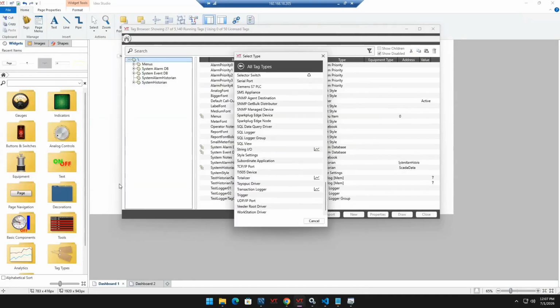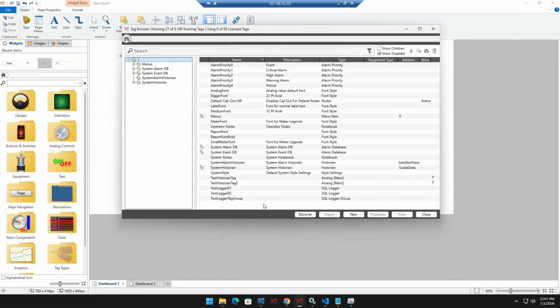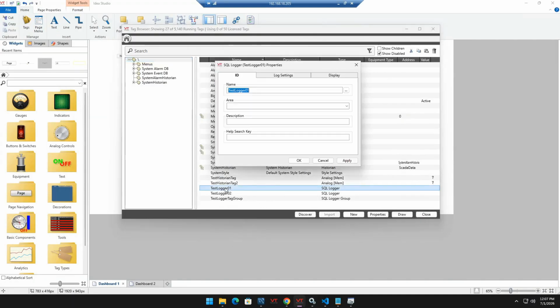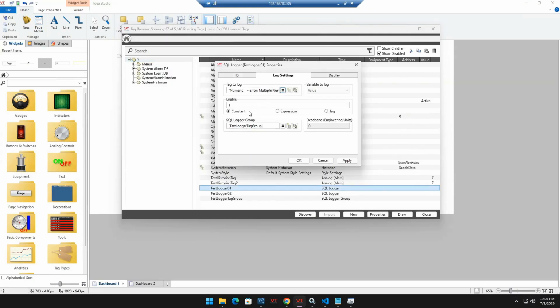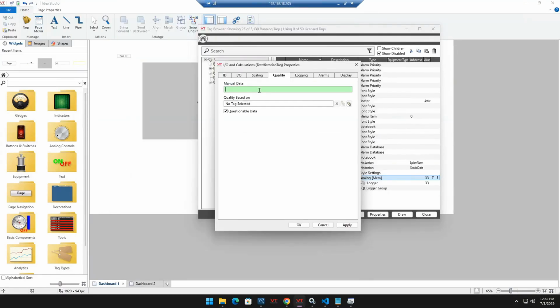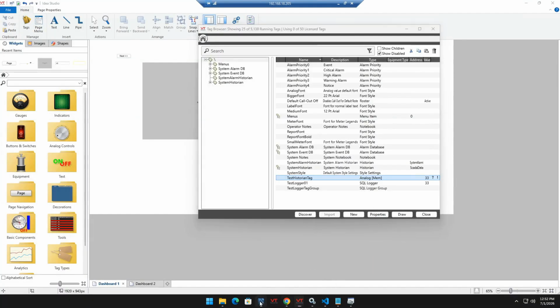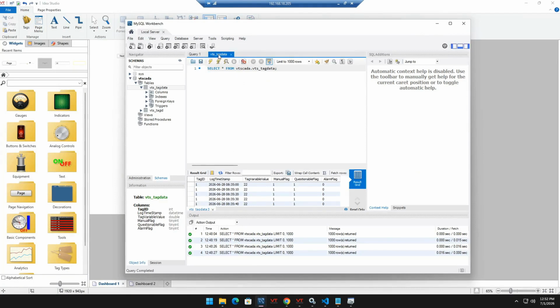Then, create an SQL logger tag. This picks which tag value gets written to MySQL. Link it to the group tag and point it at your process tag. Change the tag value a few times. Wait 30 seconds, then check MySQL. You should see rows appearing in VTS_tag data.